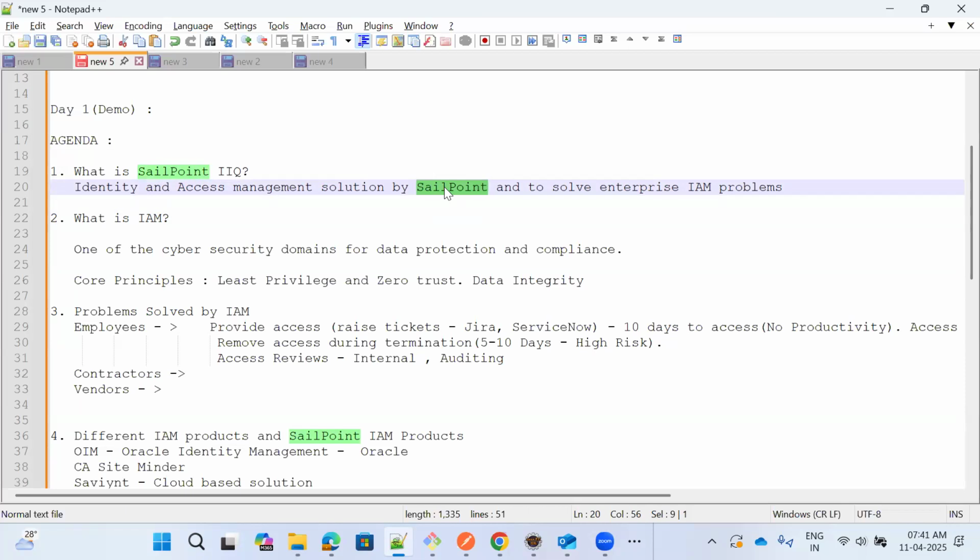They have something called SailPoint IIQ, which stands for Identity IQ. They have another tool called SailPoint IdentityNow, which they recently renamed to ISC, Identity Security Cloud. And they offer another tool called NERM, non-employee risk management. This way, this single company offers different kinds of solutions. Among them, SailPoint IIQ is one such solution.